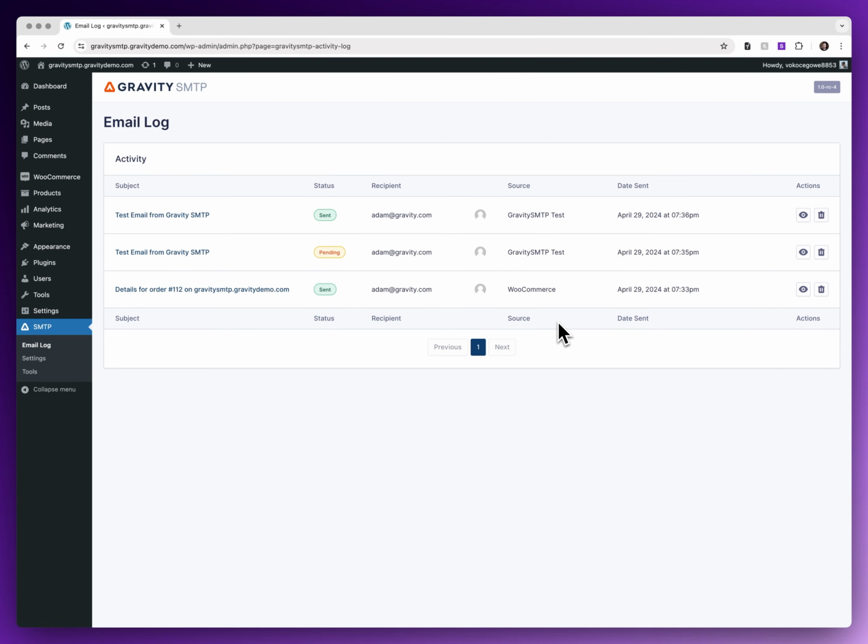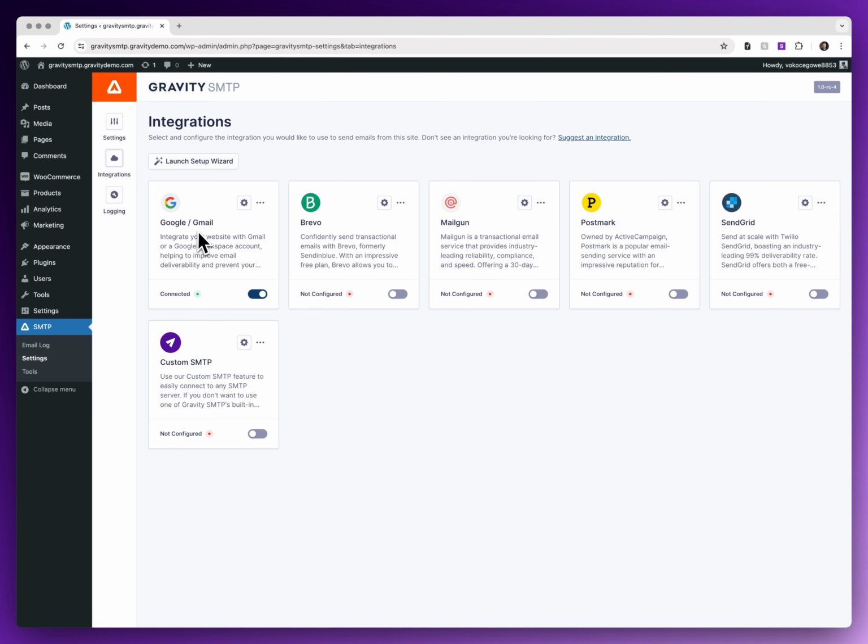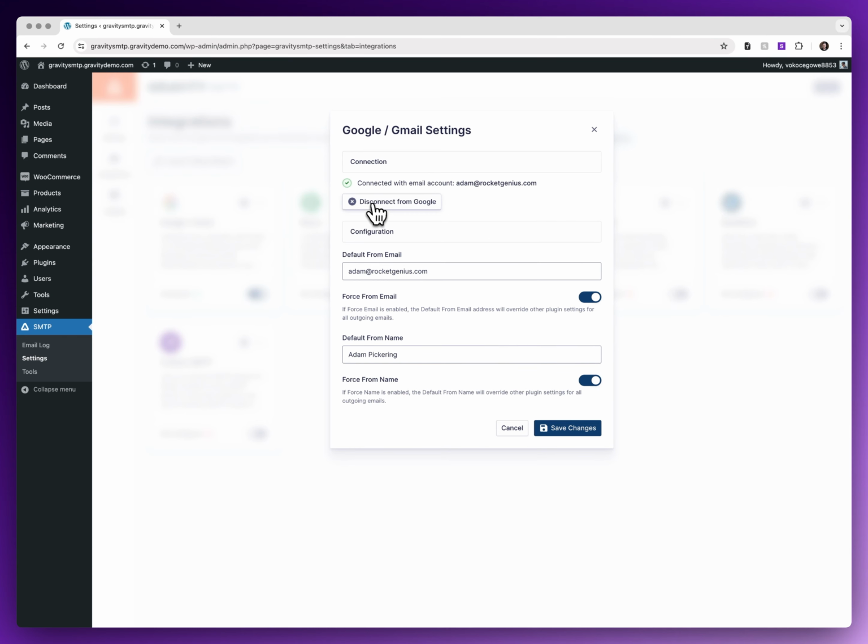Okay, so that's basically a quite in-depth tutorial of how Gravity SMTP works, how it connects to Google Gmail and the workspace, and how it went through the auth. I'll just show one more thing, how to disconnect.